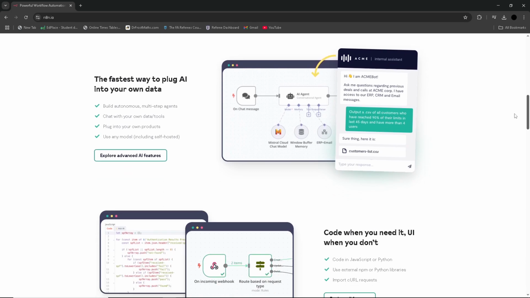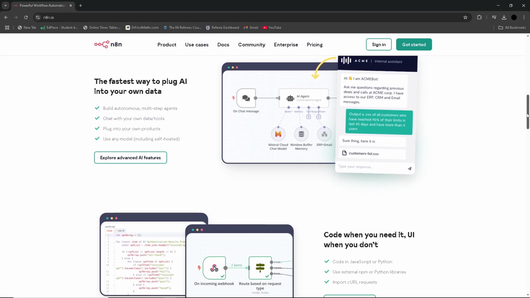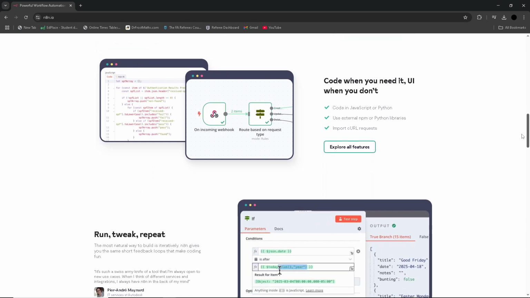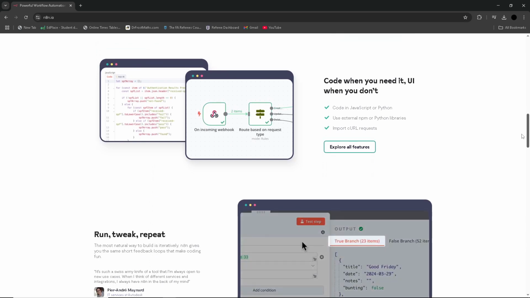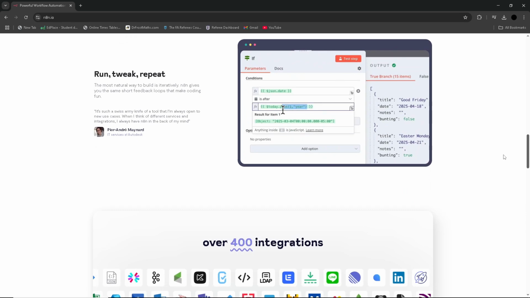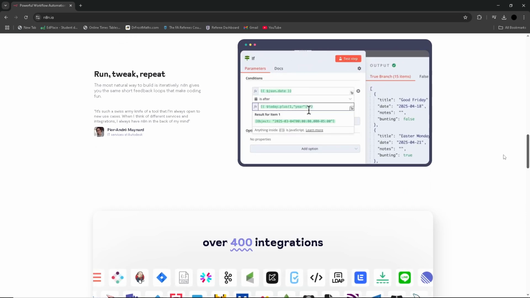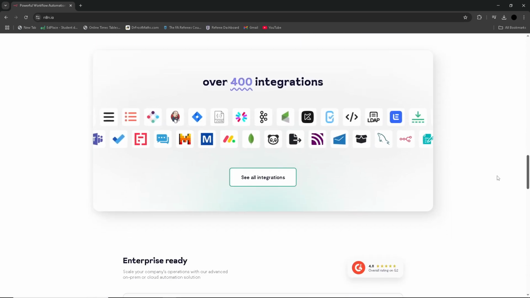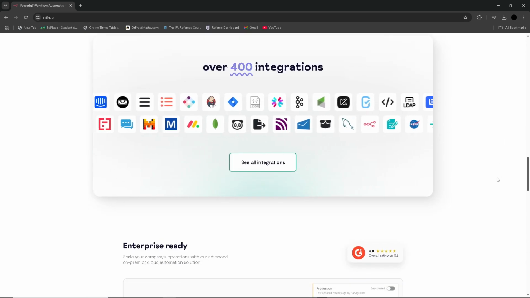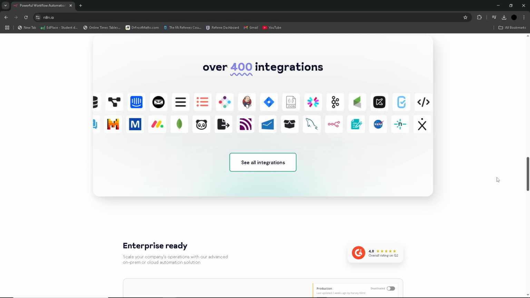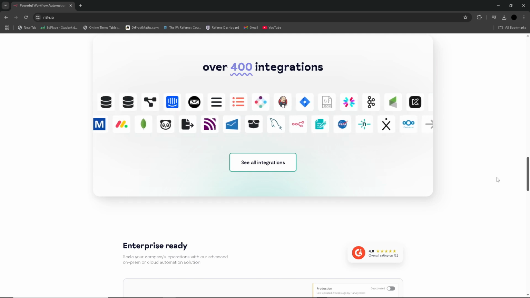N8N is an open source platform designed for users who want to create highly customizable workflows and integrations between a wider variety of applications. It offers a visual interface that allows users to complete complex tasks easily with flexibility, and since it's open source, it can be self-hosted, giving users complete control over their automation process.